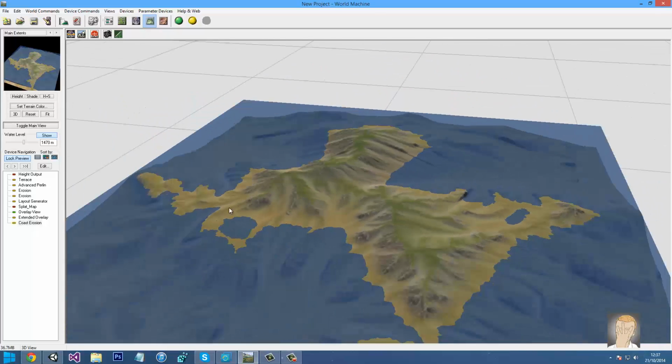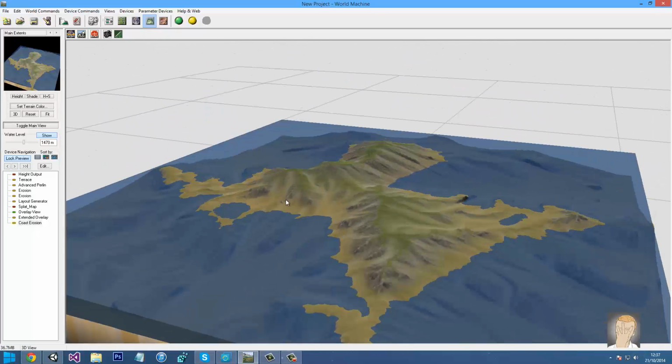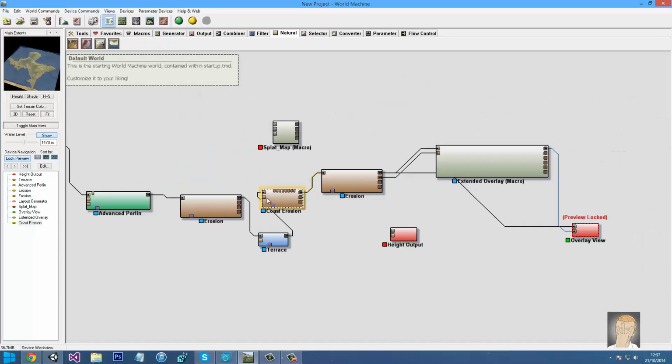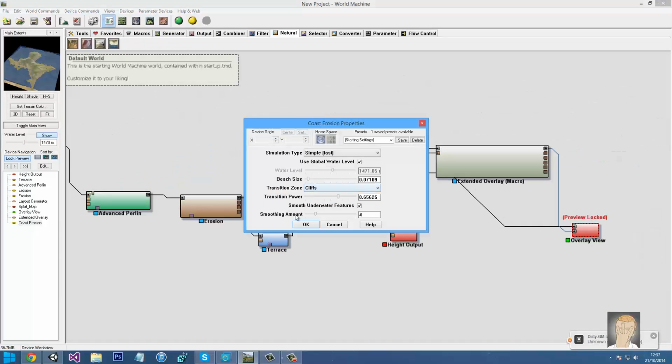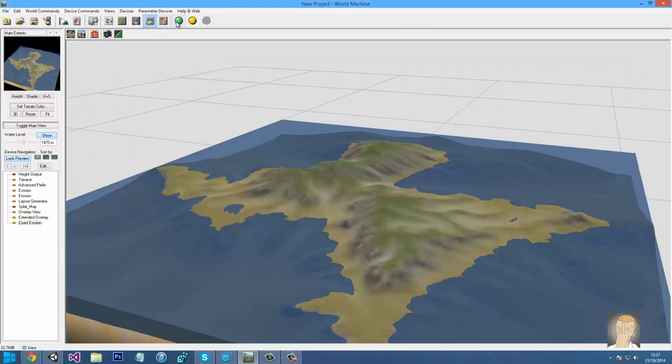I'm pretty sure there's somewhere you can make it so it becomes completely flat underwater. Ah, there we go. Smooth underwater features and then smoothing amount. Bring that right up. Or you can keep it at 0, but I'm going to bring it right up. 16. Build it out.